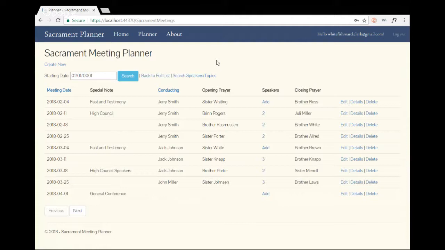Before we dive into that though, I wanted to talk about how we divided this application into two parts. There are two primary entities that we built for this app: the sacrament meeting, and the speaking assignments. And so we'll turn it back to Melissa, and she'll walk us through the sacrament meeting part.